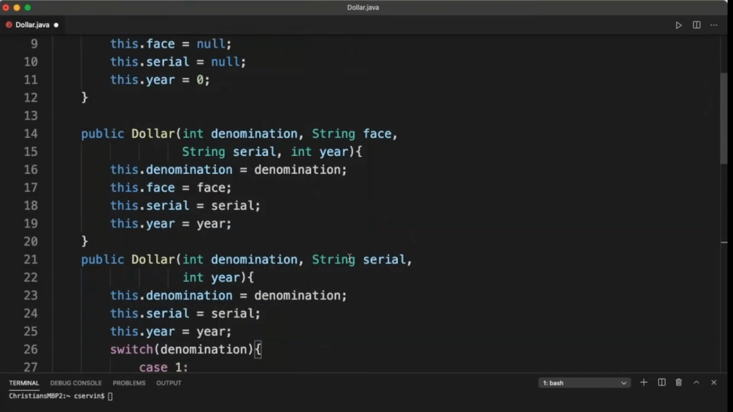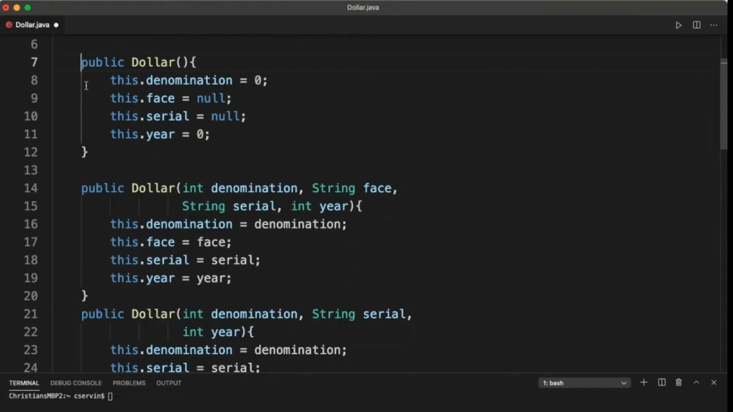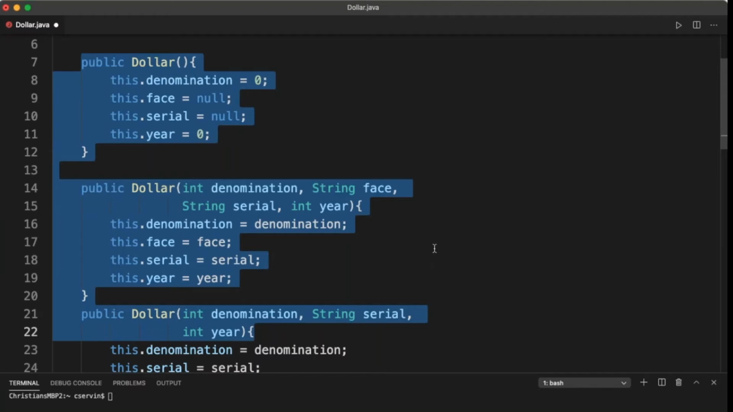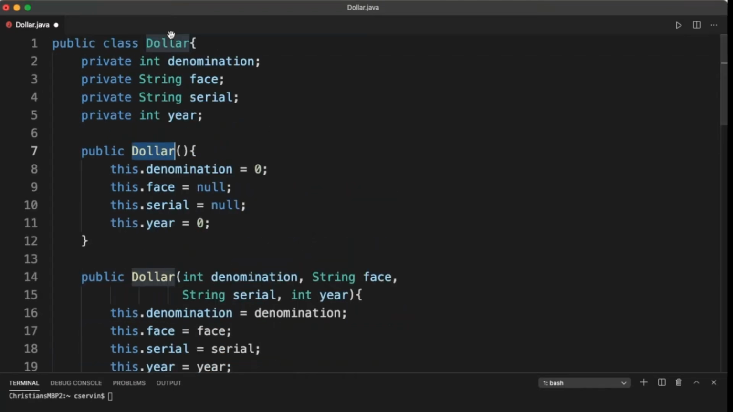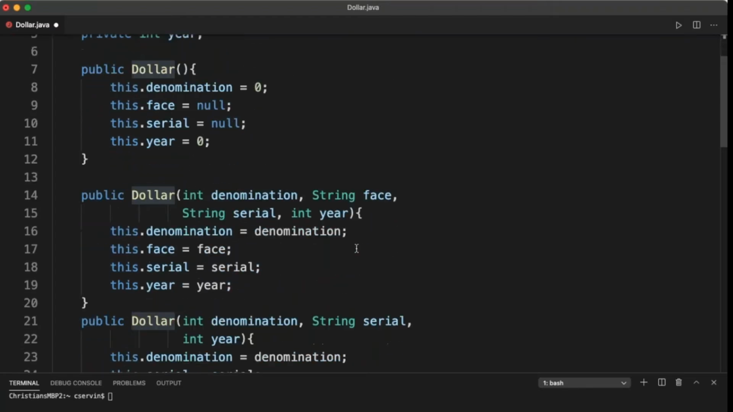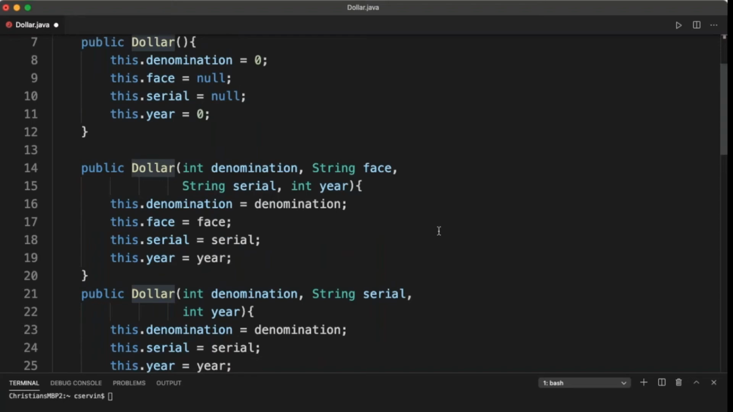Let me just tell you here real quick, we have 3 different constructors. One is the default constructor, which has no argument, also known as the no-args constructor. Customized constructor 1 has 4 fields, and customized constructor 2 has 3 fields. Notice that they all start with $. It's very important that the constructor has the same name as the class. As you can see here, if I highlight $, it will highlight everything that relates to $. So that is a key point.